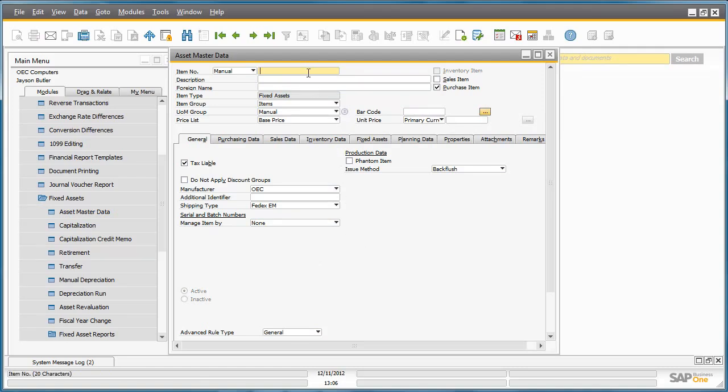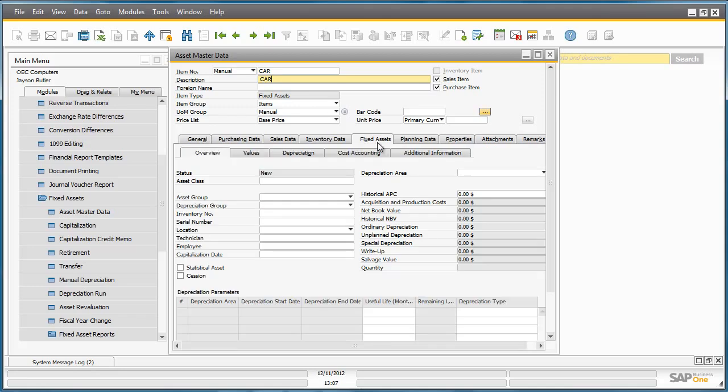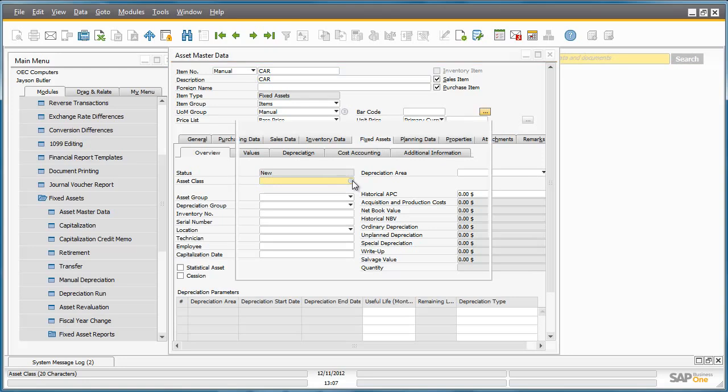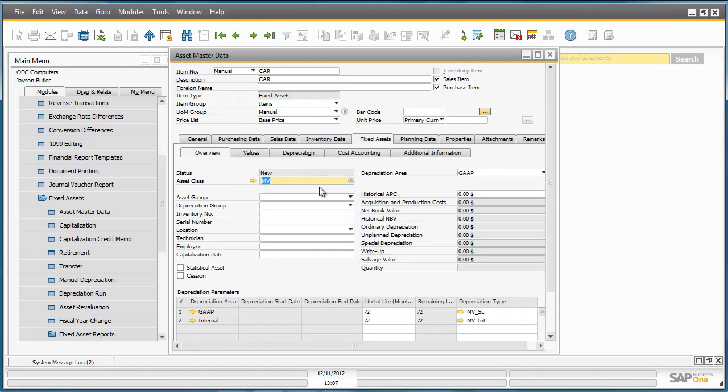So now we're going to add our item number, which will be called car, and the description will also be called car. Jason will also like to define it as a sales item, just in case OEC Computers would like to sell it down the track. We can now select the asset class by moving to the Fixed Assets tab. We can select our asset class for motor vehicles, and then we can select our corresponding asset group. These are the definitions required for this particular asset, so let's now add it to the system.